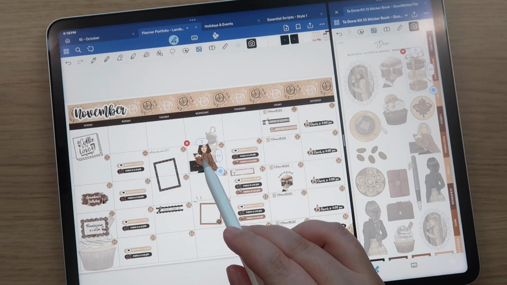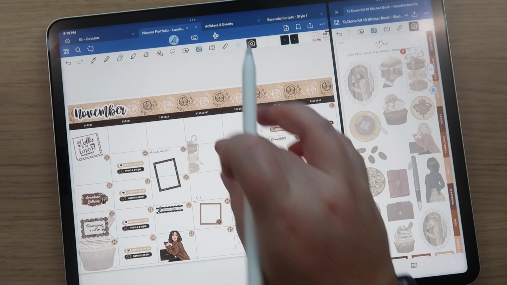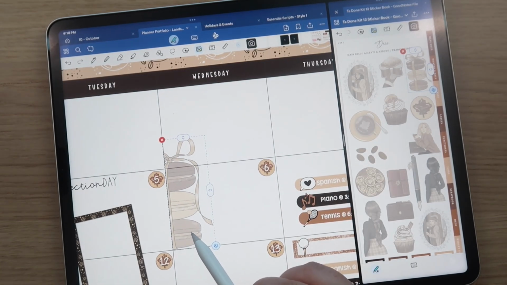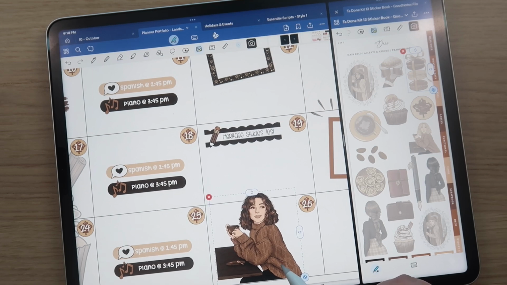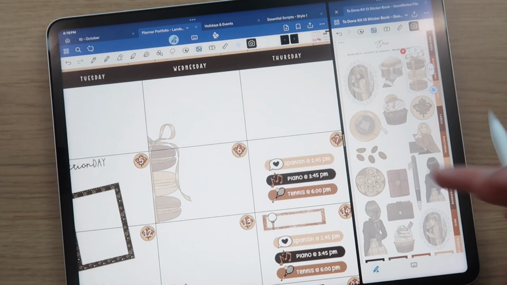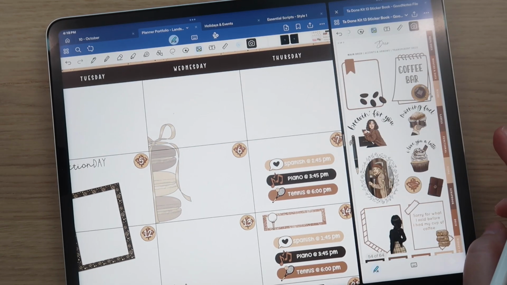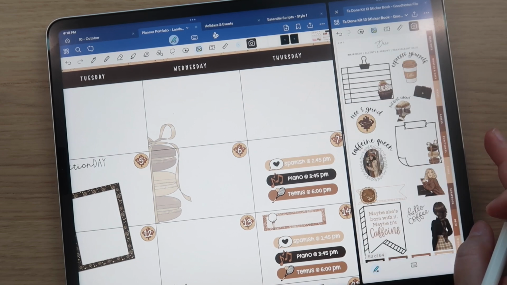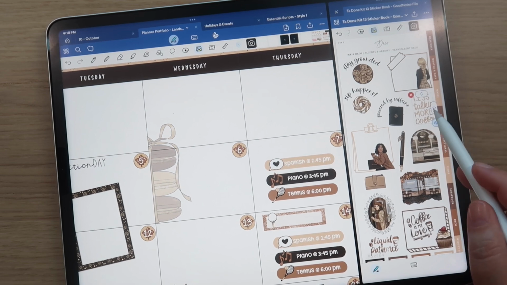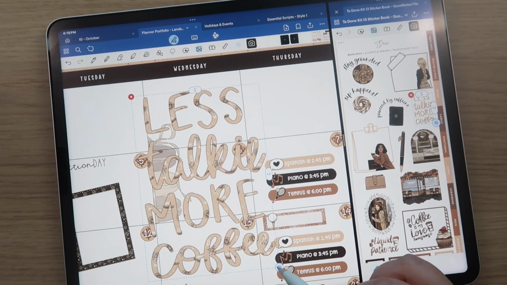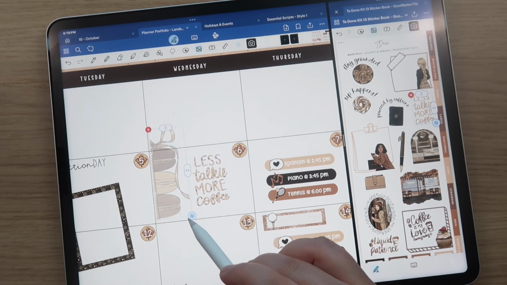But what if I moved her down here now? Maybe just put this up here. And move her here. And then we could do another quote. Less talky, more coffee. Classic. Maybe we'll just do that. Maybe make that a little smaller.